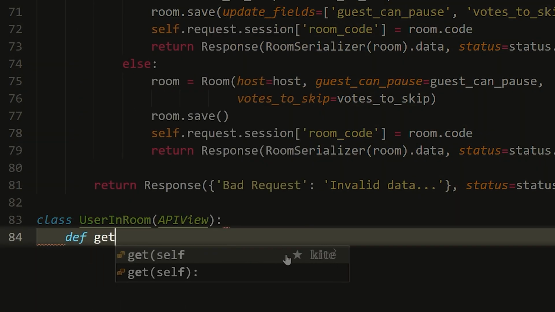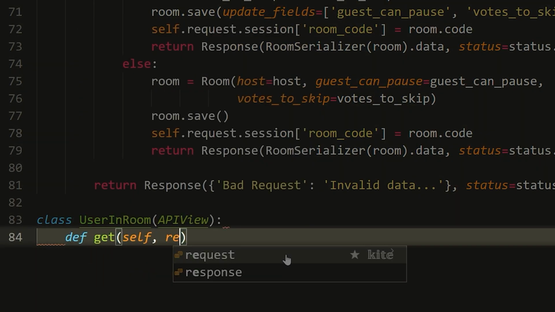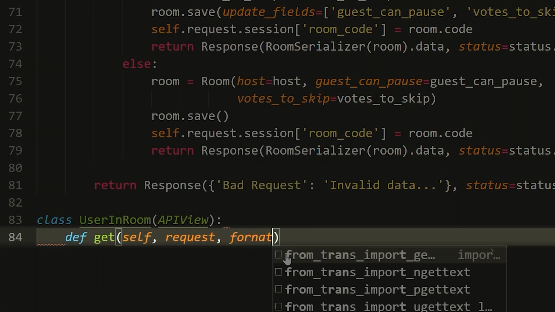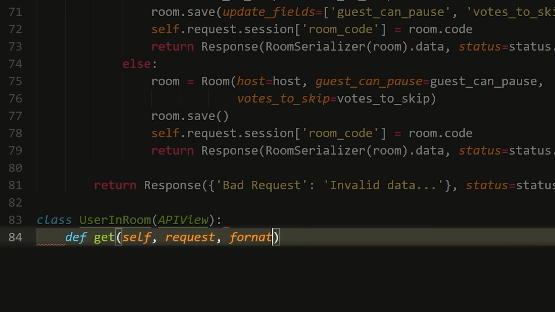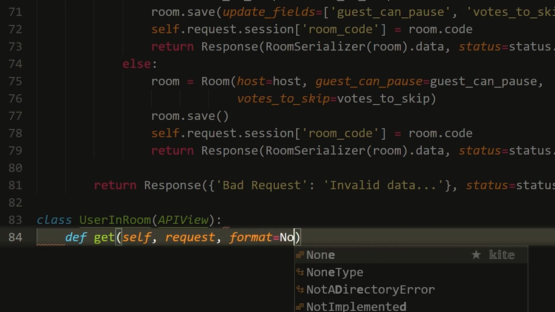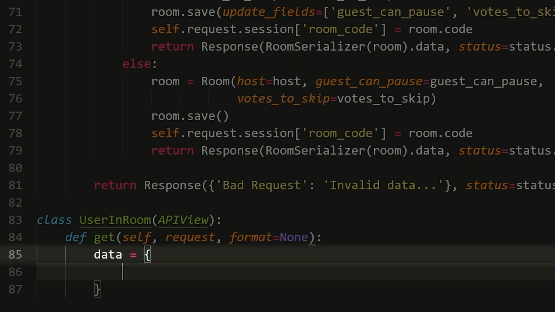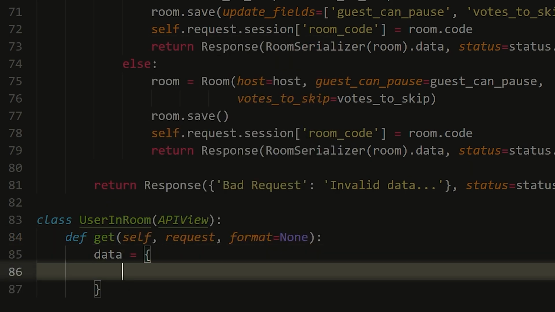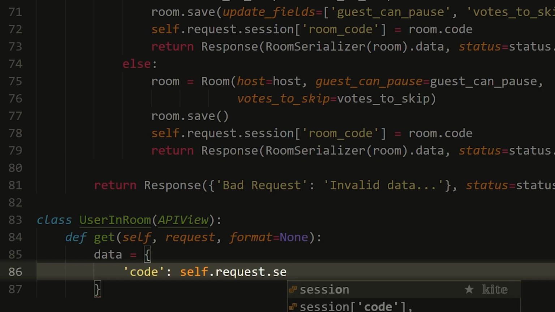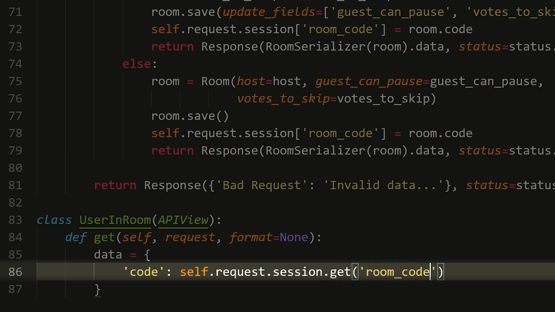So I'm just going to define get like that. I'm going to say self, request, and then format equals None, like that. And then here I'm going to say data equals a blank Python dictionary. We're going to say code. This is what we'll use as, I guess, the key for returning our actual room code. And then we'll say that's equal to self.request.session.get, and then room_code.